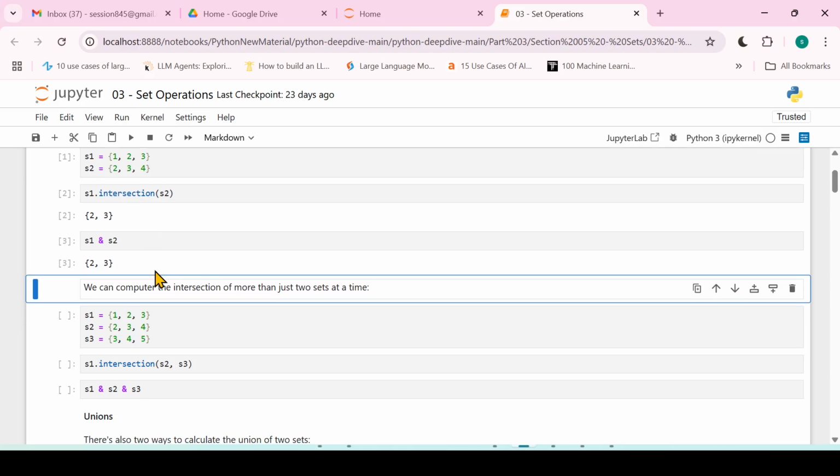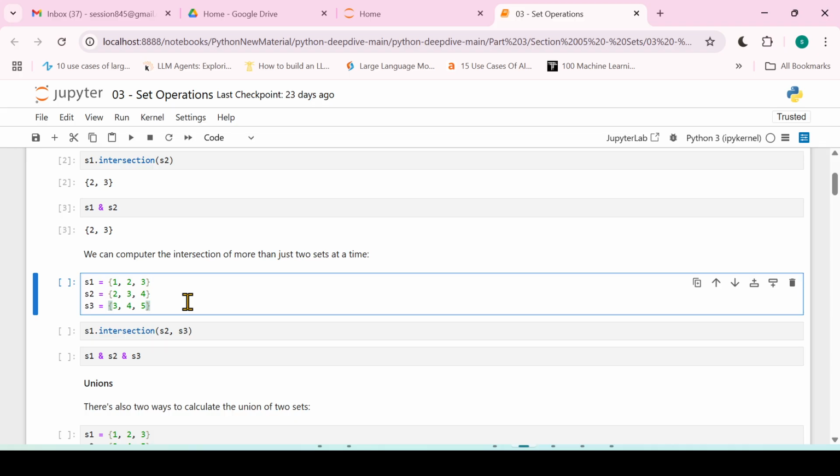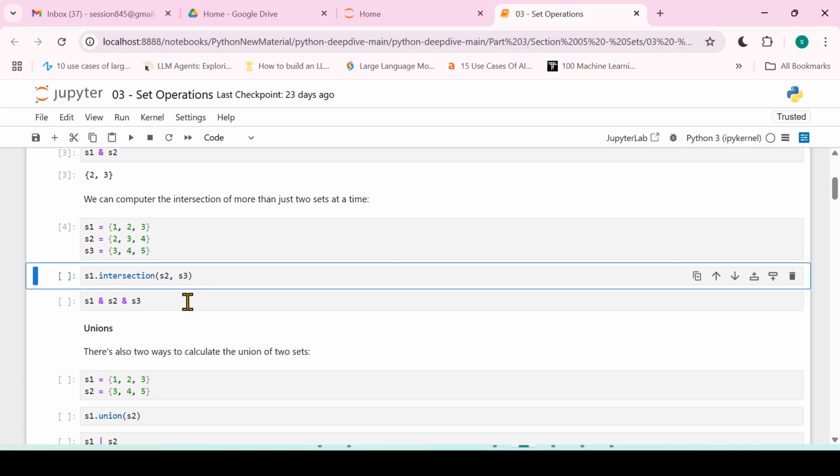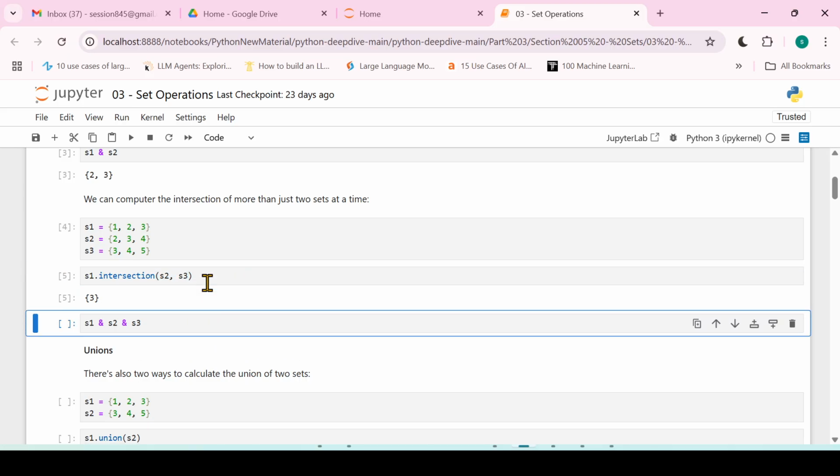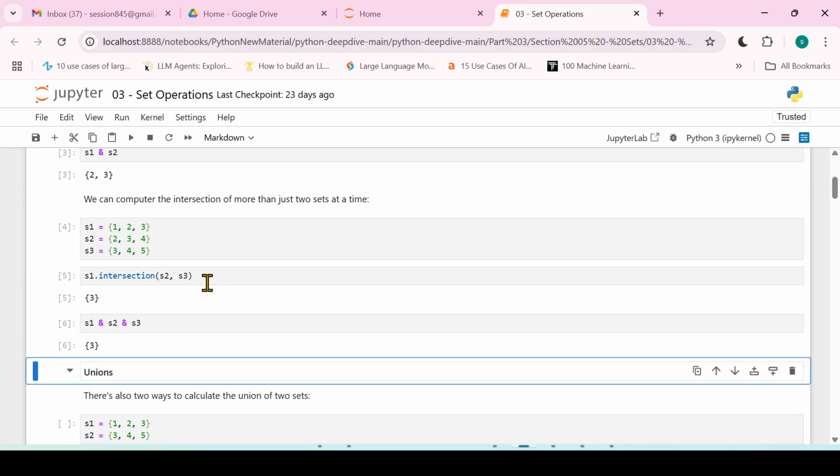We can also compute the intersection of more than just two set. Here we have these three sets S1, S2, and S3. We can simply say S1 dot intersection S2 comma S3. That will work. And we can also do this.